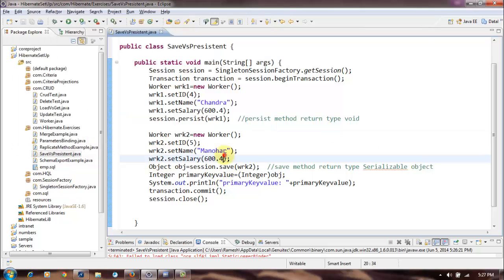And Manohar, yes. Well, this is how we can make use of these methods persist and save to insert the values into the database table.